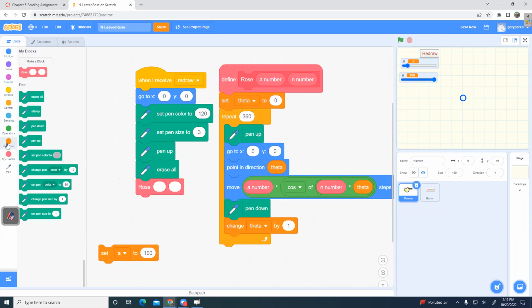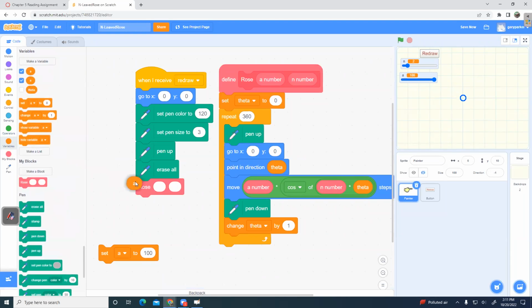So from variables, we're just going to pop the A into the first spot because that's where it's expecting it to be, and the N into the second spot. So now we've just redefined our procedure to have parameters, which are variables that live within the procedure. And then when we call up to use rows, when we receive the redraw broadcast message, we're telling rows to get whatever's on the sliders for A and N. So we're using the sliders to get input. That input gets fed into rows.